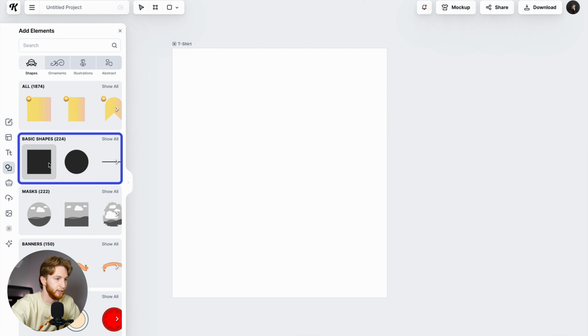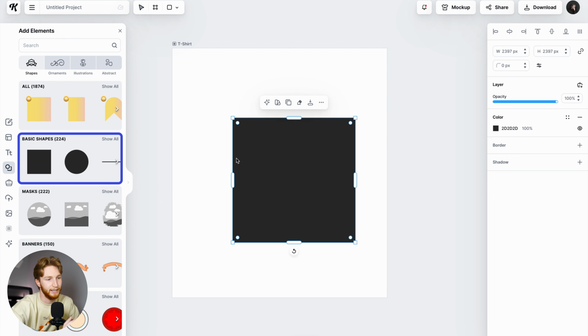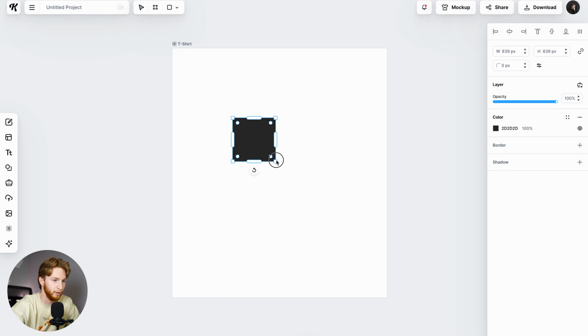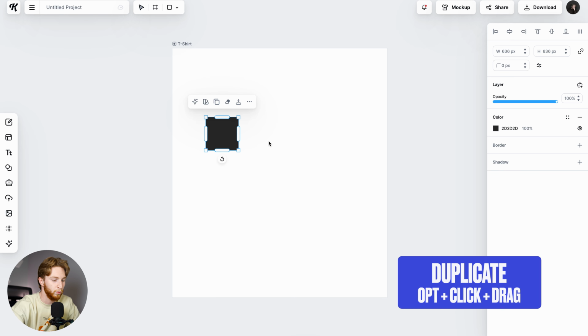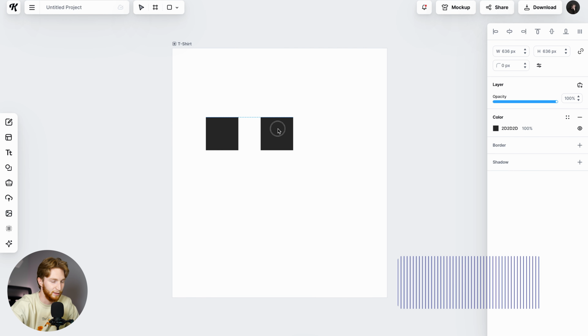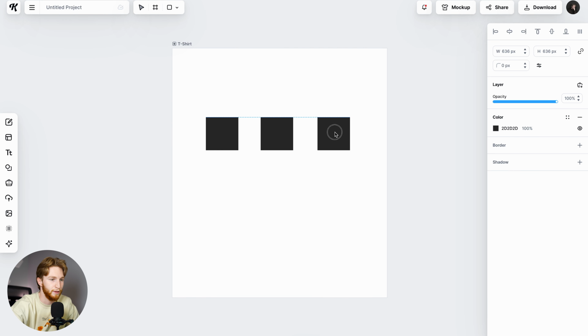I'm just gonna go over into the elements panel, and I can either click a basic shape, or I can click up here or press R to get some rectangles going. And I'm just gonna size these down a little bit, and I'm gonna hold Option, click and drag, as well as hold Shift to make sure that it stays in alignment. And I'm gonna make a 3x3 grid.